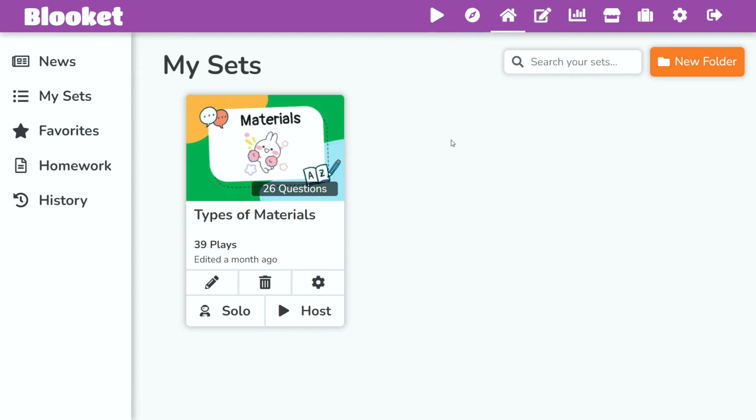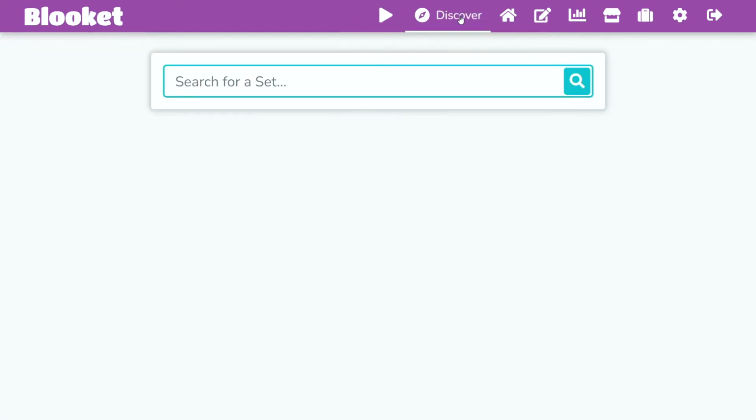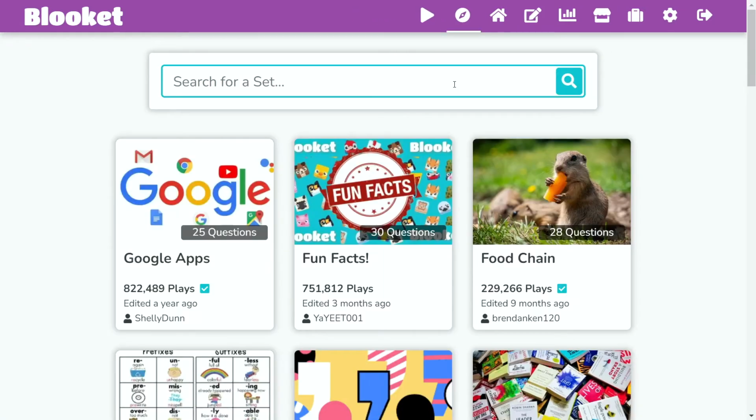Once you're logged in, you will be redirected to this part of your account wherein you can see all the sets that you have created for your students. And also, you can see different icons here wherein it will lead you to different kinds of games which were also made by different teachers around the world.